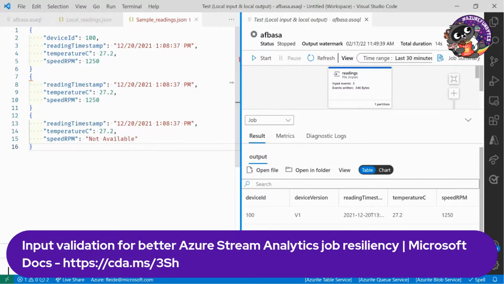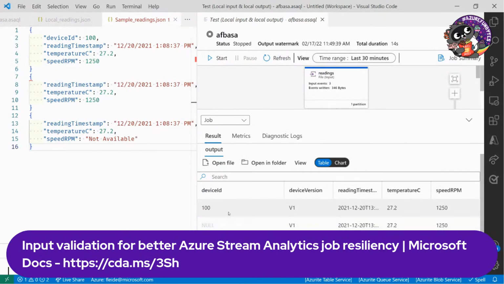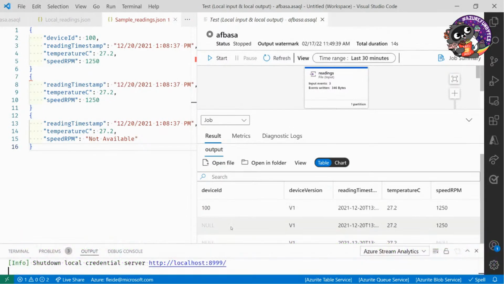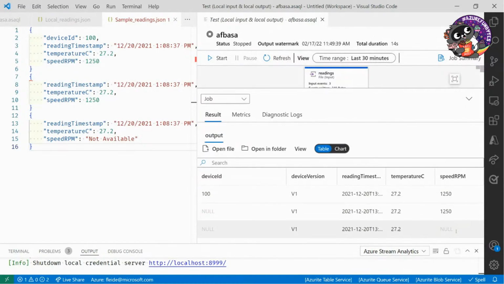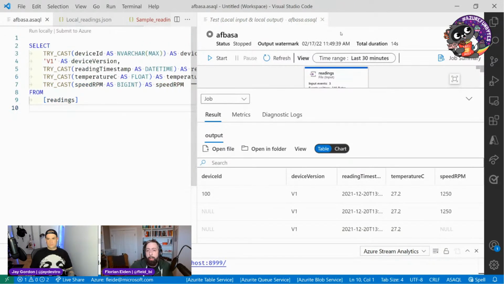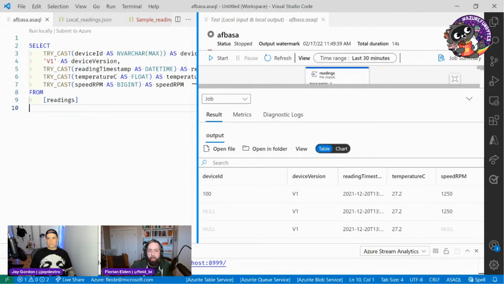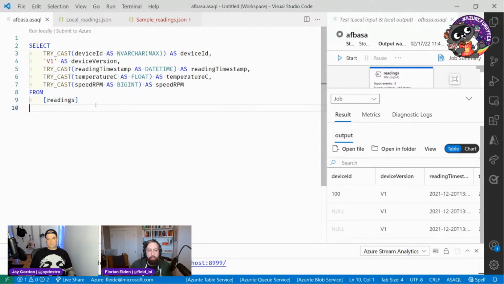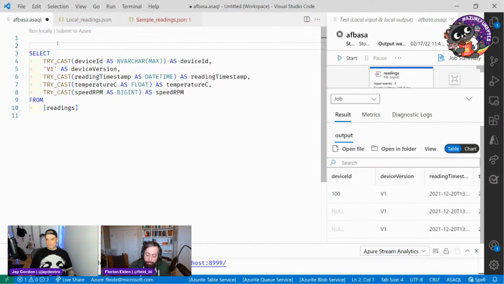Now I see that what happened is, the device ID was missing, so it's null, and the speed RPM, if you look at the bottom here, now it's null. So we're validating our data as we work with it. Exactly. And what I can do from here is say, okay, I just don't want to lose those records or input them like that. What I want to do is say that's going to be my data cleaning step.